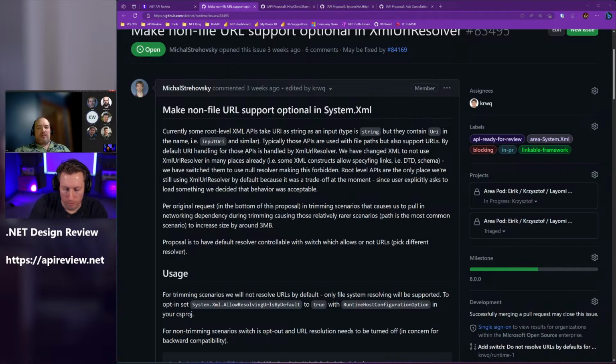Because if you want your app to be slim, you will definitely see this as an error. If you use the root level API and pass in the URL, you will immediately see the error. So the user will know that we are not doing it, and then they will try to figure out what happened.